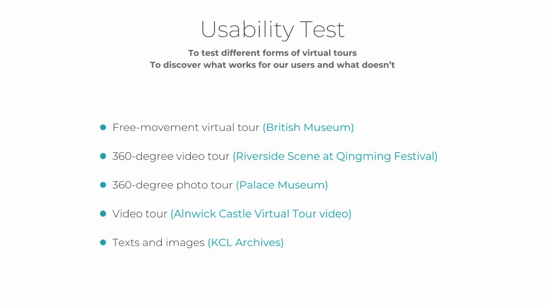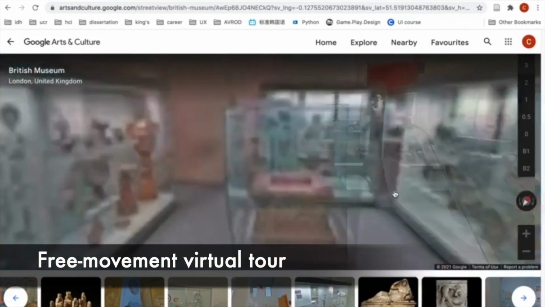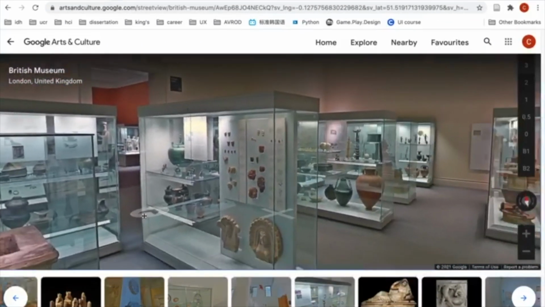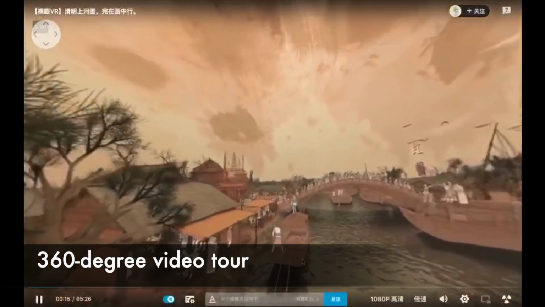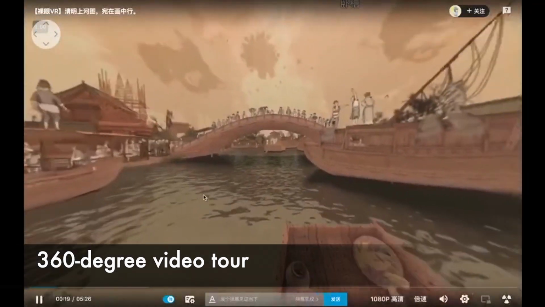The goal of the usability tests is to test different forms of virtual tours and discover what works for our users and what doesn't. We tested 5 different forms. We will show them in a short video. This is a free movement virtual tour. You can move to any spot. This is 360-degree video. You can sit on board and change your viewpoint freely.